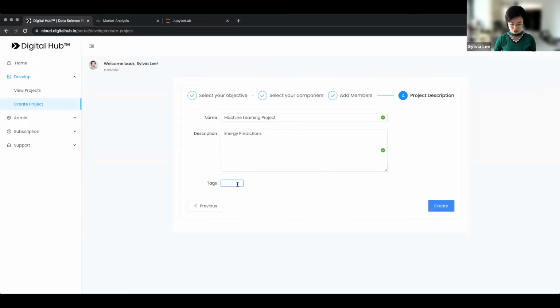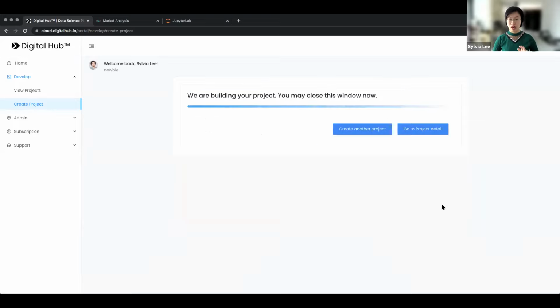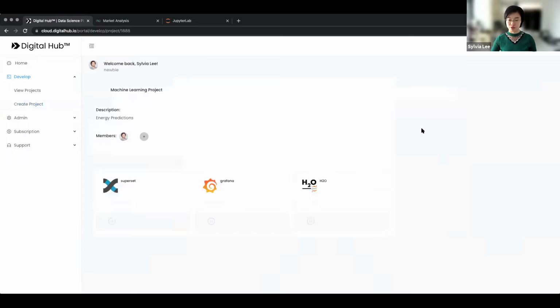So let me find it later and create. With four steps here, your project is now being submitted into a backend and it's going to get provisioned. What it's actually doing in the backend is launching a specific projects database for this project, and through that database is how your applications all get connected and integrated together.